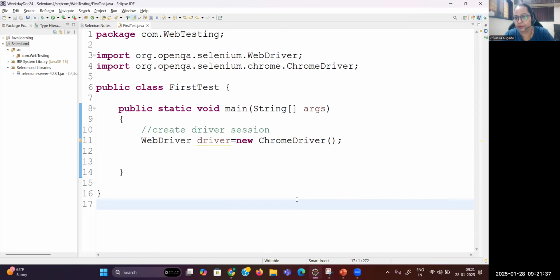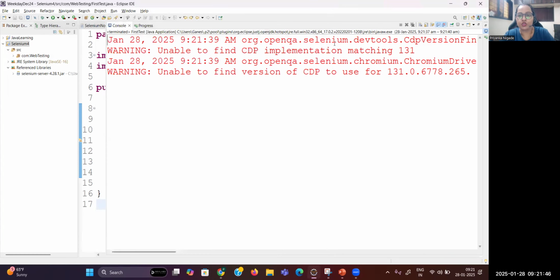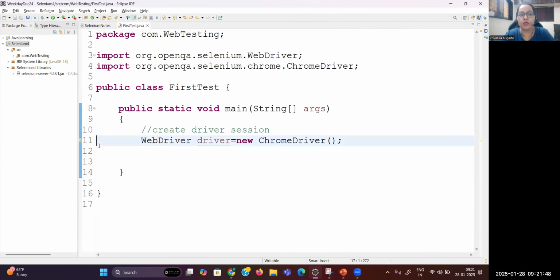Let's see. Let me run it one more time. This time, again, it will launch the browser for me, and again it is giving me that log. This is perfectly fine. Clear, everyone? You are getting this log because the Chrome DevTools Protocol found some previous version. They didn't have the latest version, but now they have downloaded it. So whenever we create a different class and write code, there will be no log. You will see only the browser. Got it?